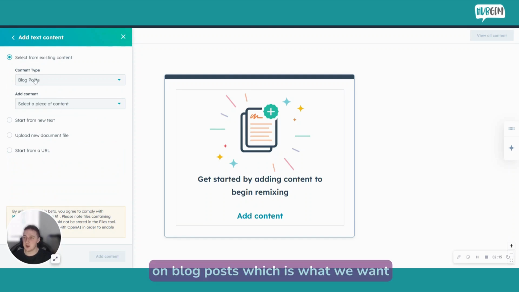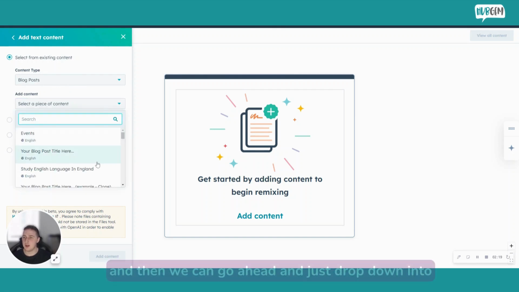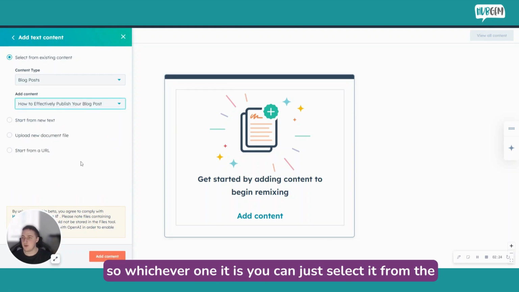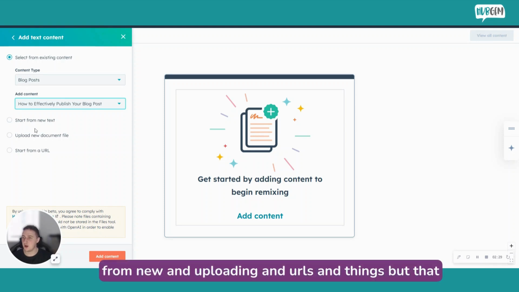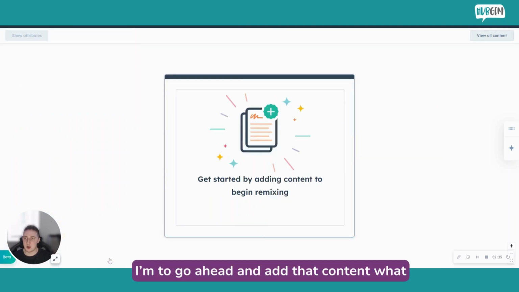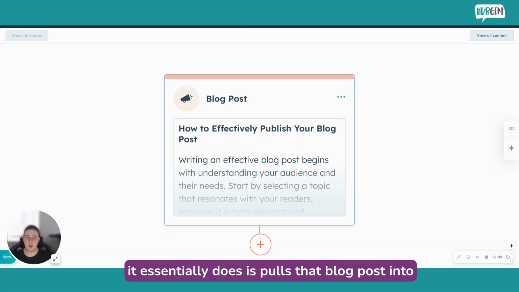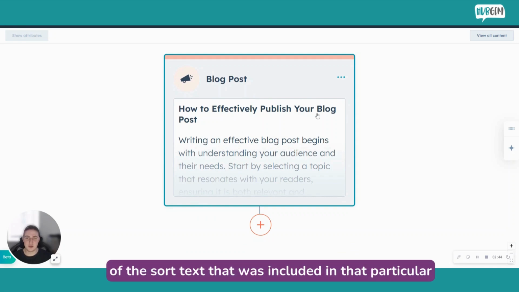Content type, as you can see, is already on blog posts, which is what we want. And then we can drop down into the particular blog post that we want. Whichever one it is, you can just select it from the drop down there. You do have some additional options for starting from new and uploading and URLs, but that is one of our HubSpot blogs that we are going to use. So I'm going to add that content. What it essentially does is pull that blog post into the tool here. So this would be all of the text that was included in that particular blog post.